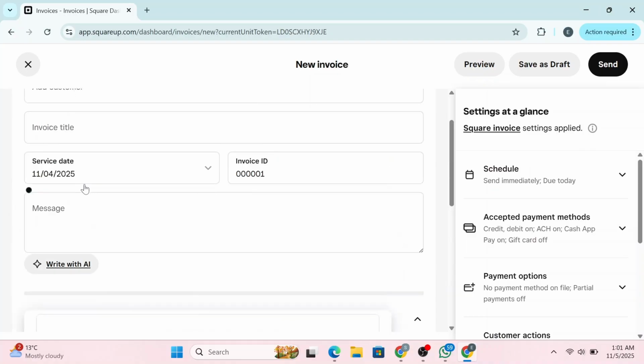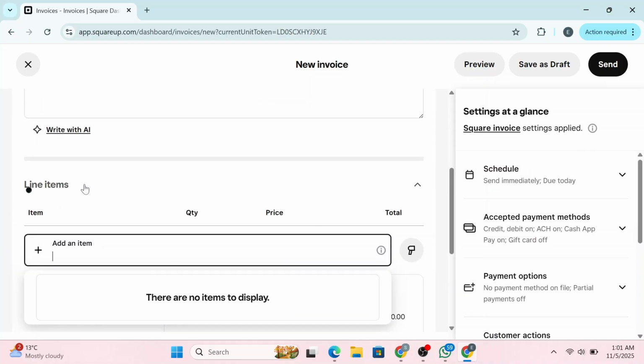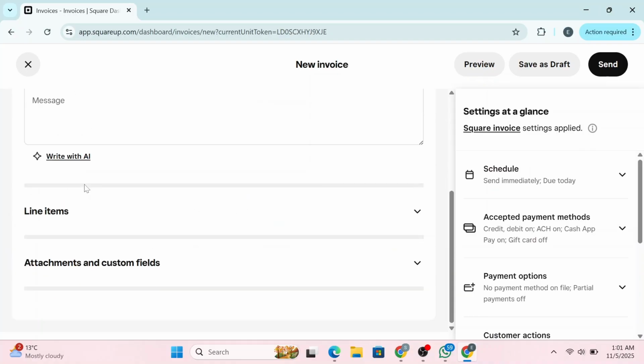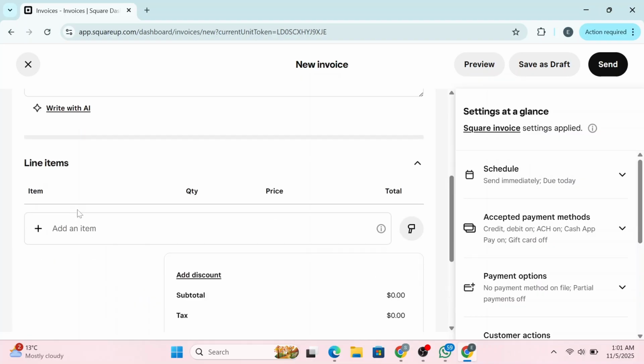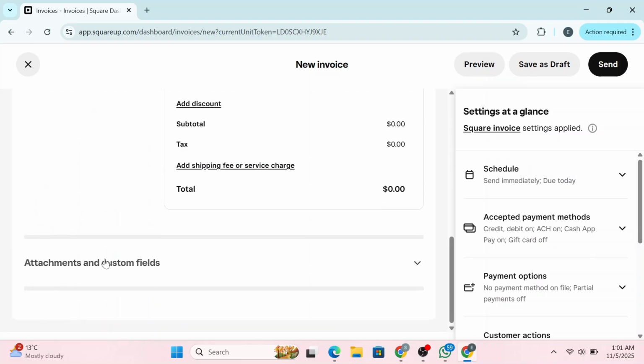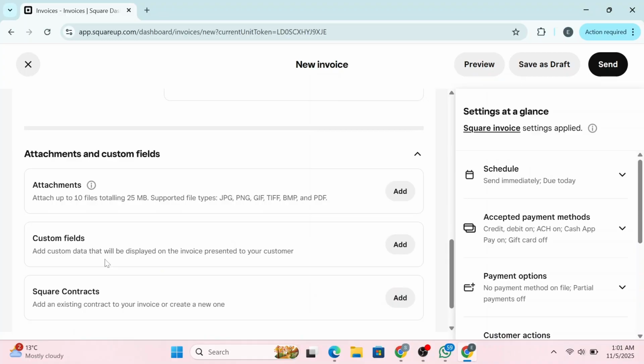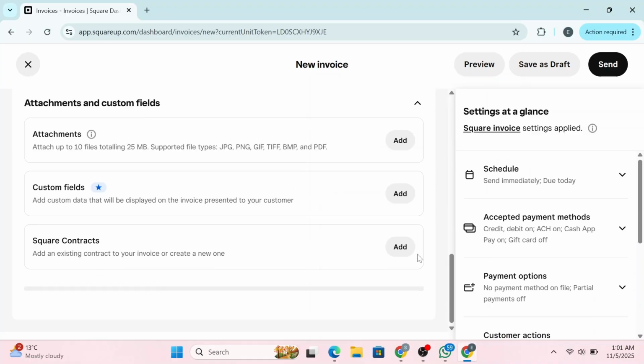You can select any items that you have on your Square app right now in order to generate the invoice. And apart from line items, you can also attach files and custom field. So you can have attachments, custom fields, Square contracts. You can add them over here.